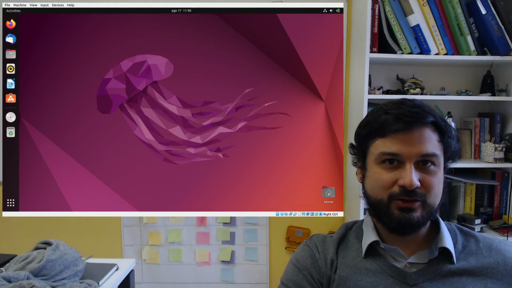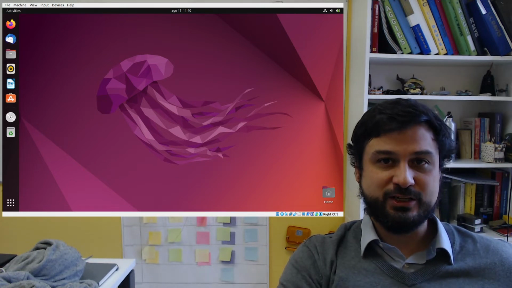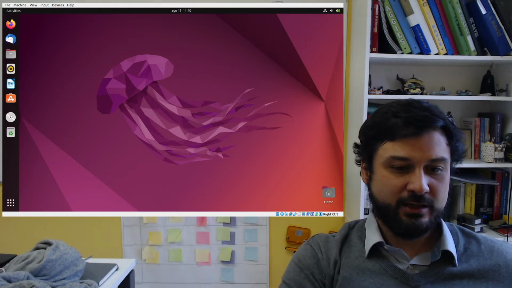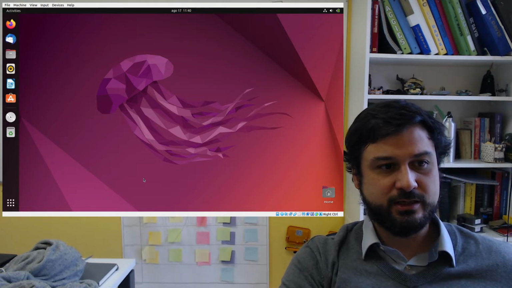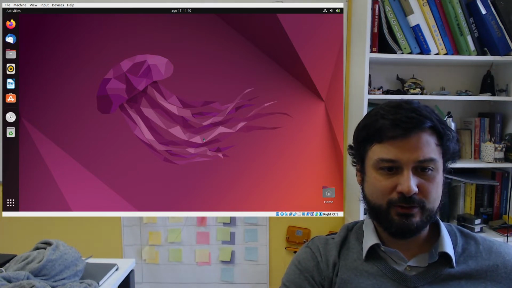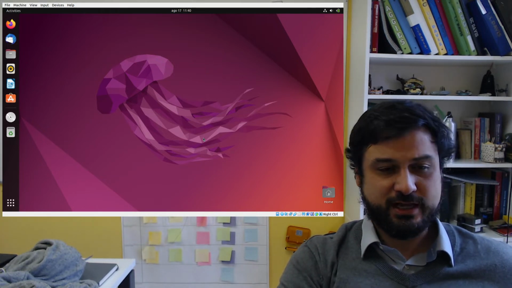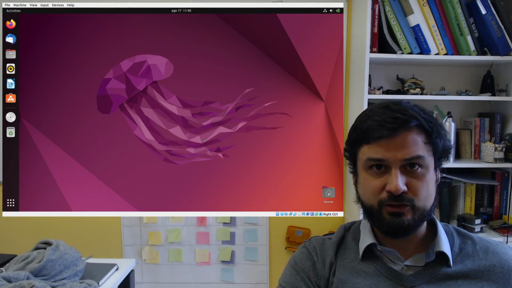Hi, welcome. In this video I'm going to be compiling OpenSees and OpenSeesPy on a fresh install of Ubuntu. In this case I have a virtual machine with a fresh install of Ubuntu 22.04 Jammy Jellyfish. I just installed the VirtualBox add-ons and that's pretty much it. I don't have anything else installed.